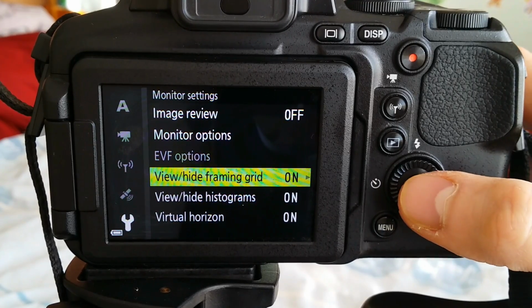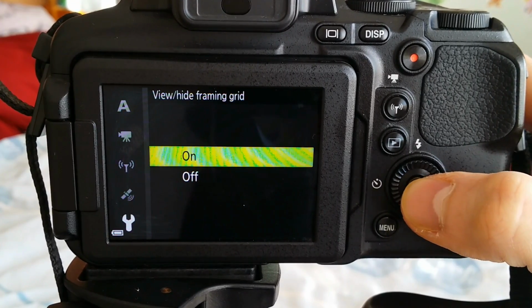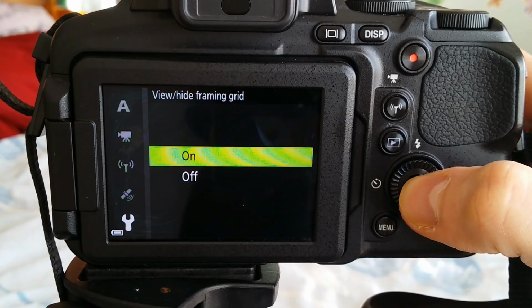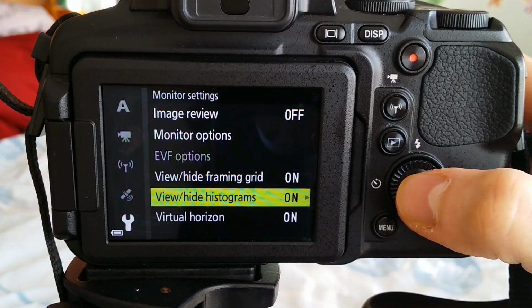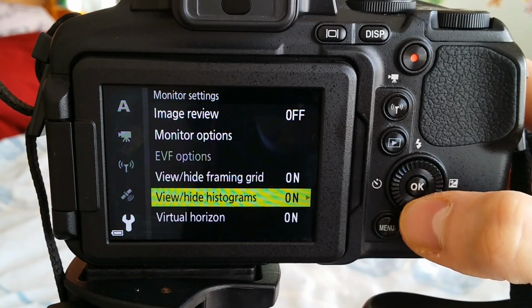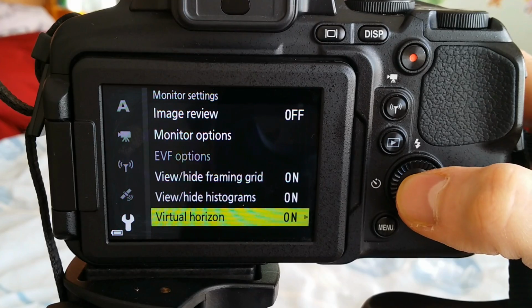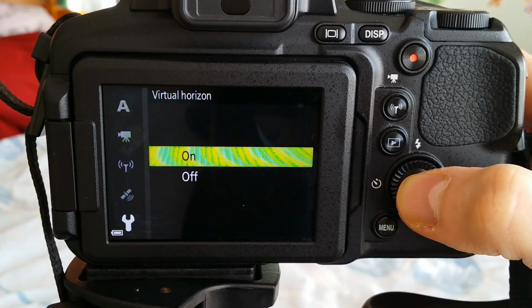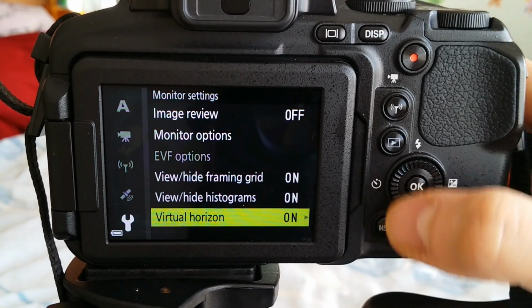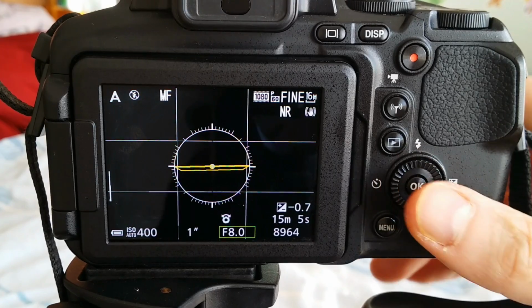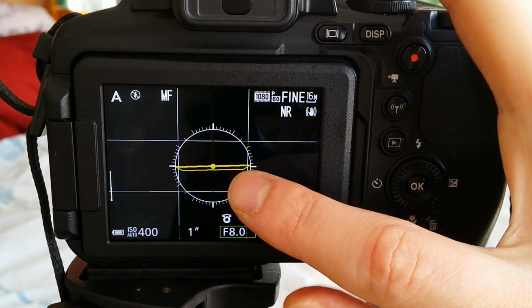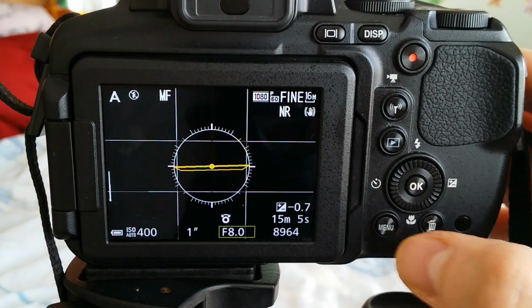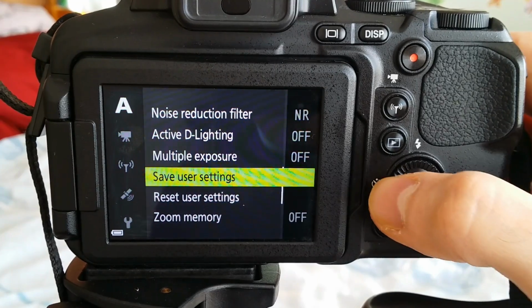So view, height, framing grid, I have this grid on. Histograms I have on. The virtual horizon I have on. So this is the thing, I'll show you here. So this is the virtual horizon, this is the thing I was talking about, okay? So back to the menu.